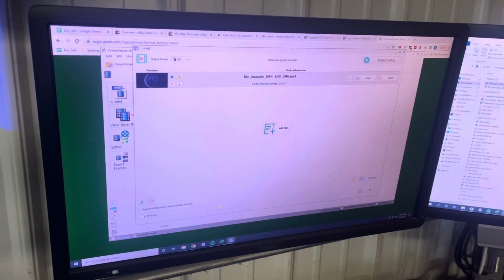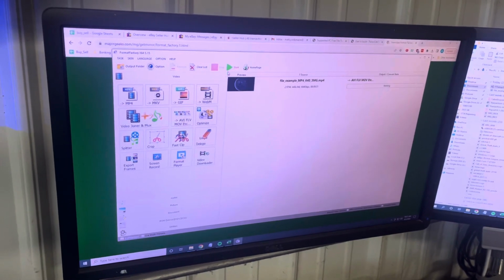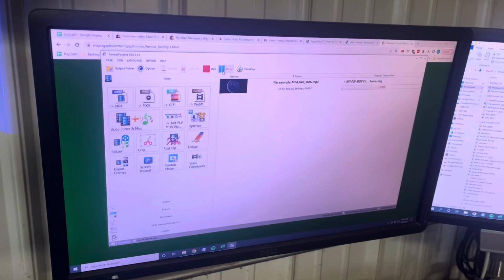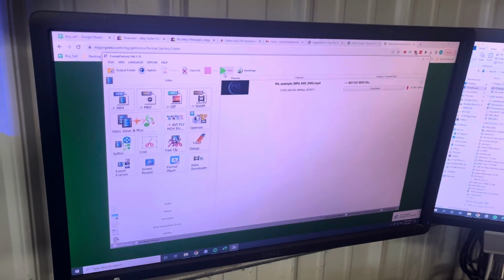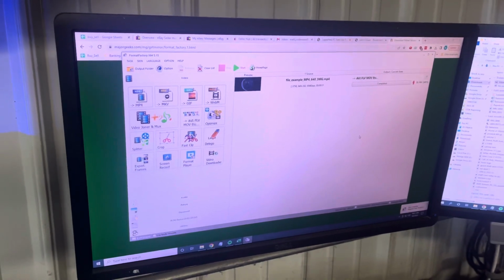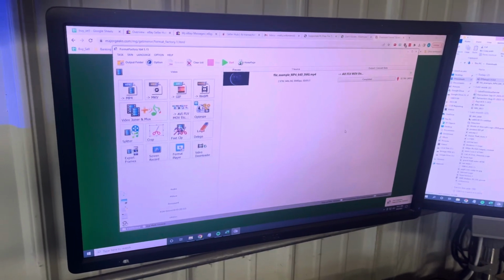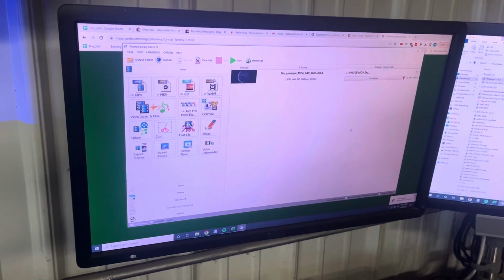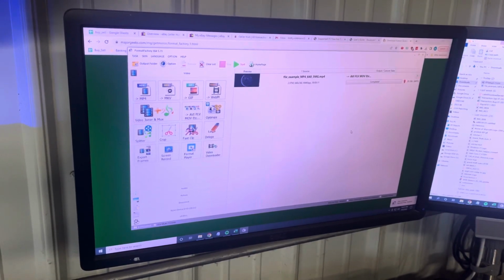Click OK. Click OK. Start. And it plays a little song for us. That's it. That file put onto the properly formatted USB drive brings up the video and plays it.